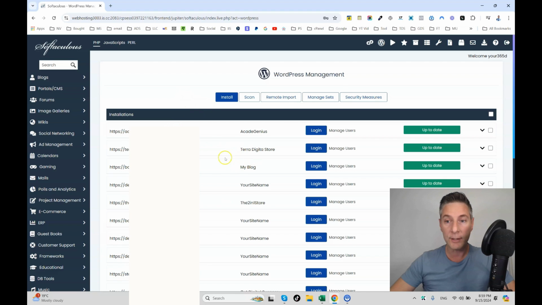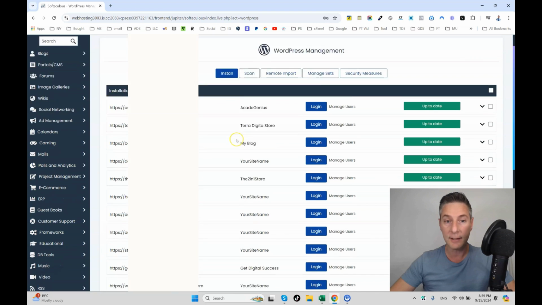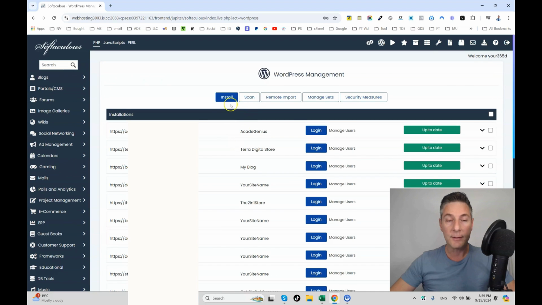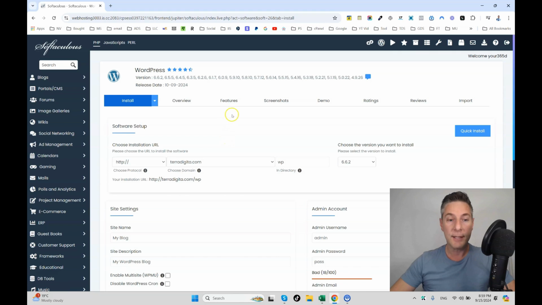You see here that I have already some websites that are installed. All these are WordPress installations. Okay, and here you have some options to install a new one, remove one, update. Okay, you can log into the admin through this panel, but let's install a new one. This is the purpose. So we have to click install, and then here you have some options.